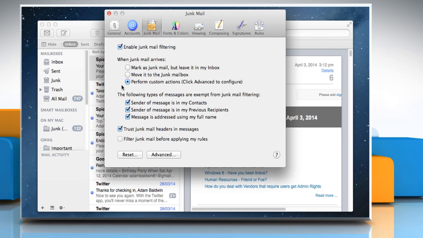To reset the junk mail database to its original state and remove everything that the Mail app has learned from you about what is or isn't junk, click on the Reset button and then click on Reset again to confirm. Hope this was easy to follow.